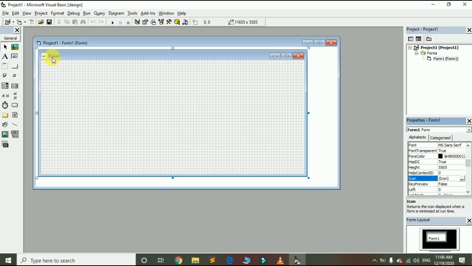Now I want to change its caption. Form1, I want to change here to my college name, Cambridge College. So find the caption here. Here is our caption, and you can change it to any name. I want to change its name to Cambridge College.